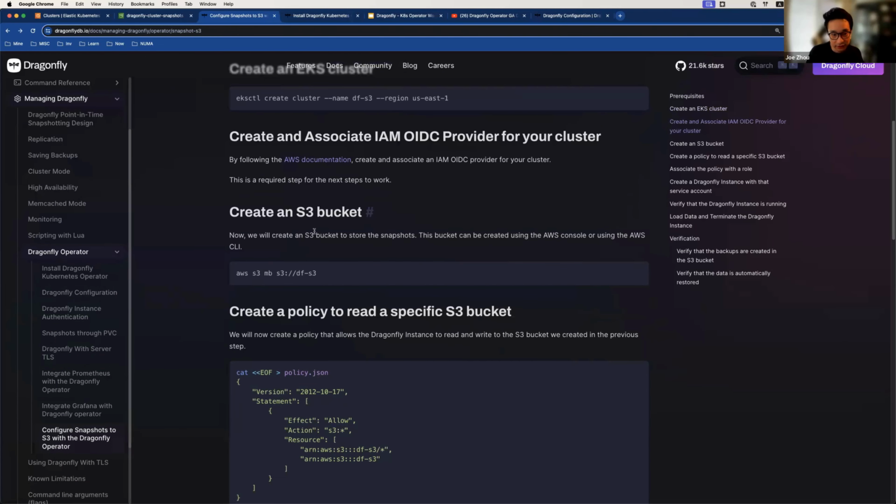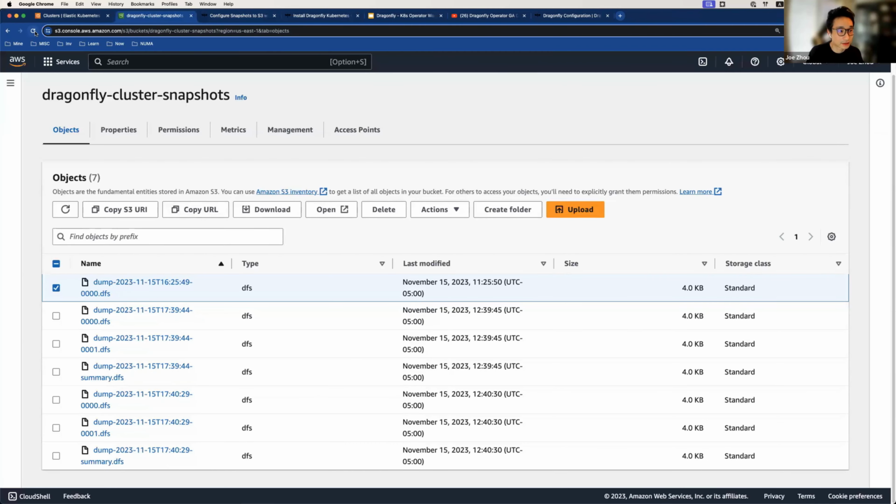And similarly for the S3 bucket, I have created that as well. Let's check if I have anything. I do have, but let's delete these old snapshot files for demonstration purposes.